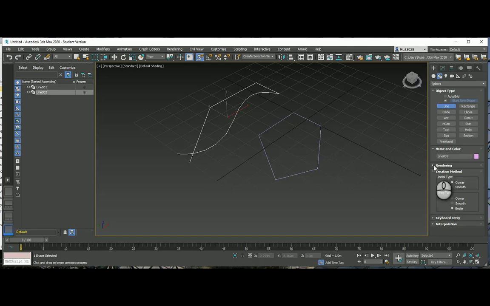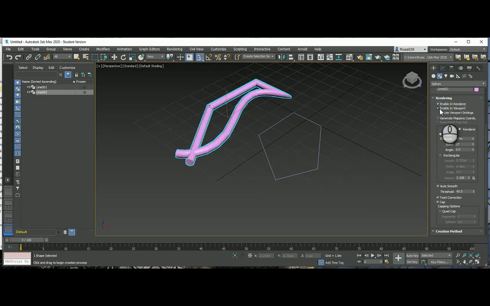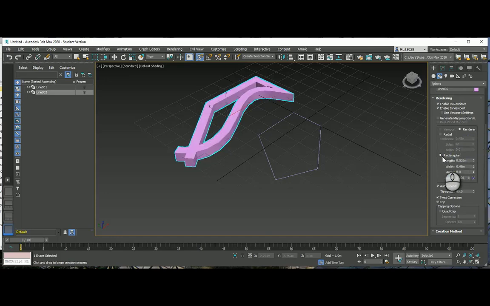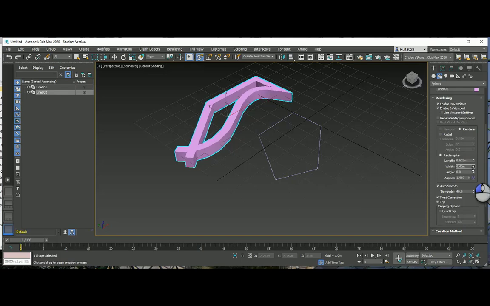We will go in the rendering panel and choose the radial. Before that, we should enable in render and enable in viewport. You can adjust thickness and the sides. We can also choose rectangular and adjust the length and the width.